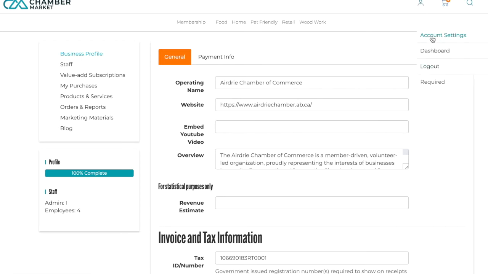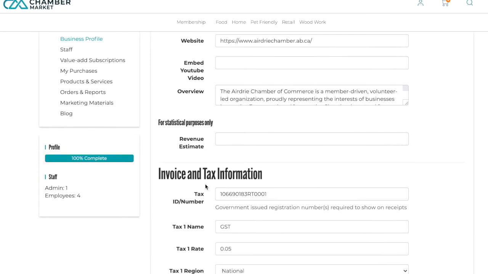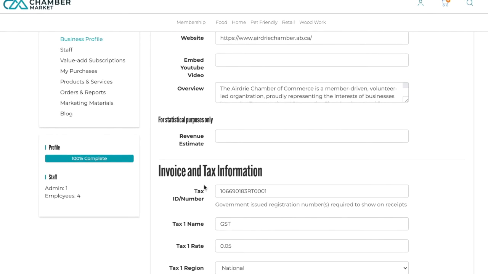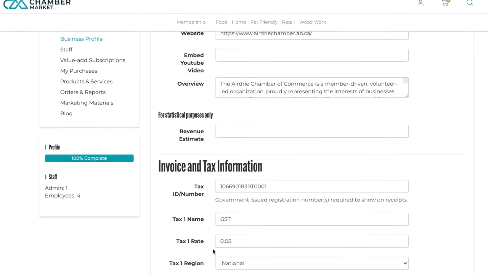So we're going to click on account settings, and that will automatically take you to your business profile. Once everything is all set up in here, if you have a GST number or you are charging GST on your products, you want to make sure you have your invoice and tax information here. So your GST number, no spaces, including the RT0001, GST at 0.05%, and it's a national rate, so make sure you hit save at the bottom.